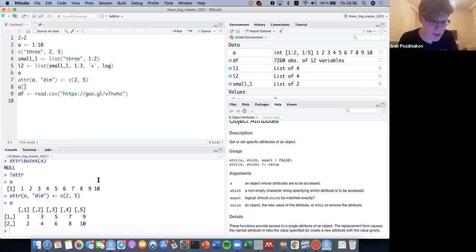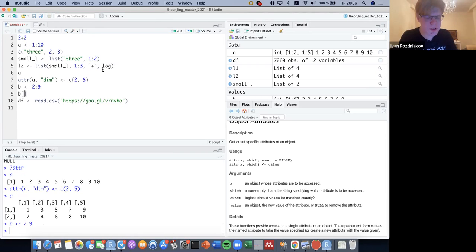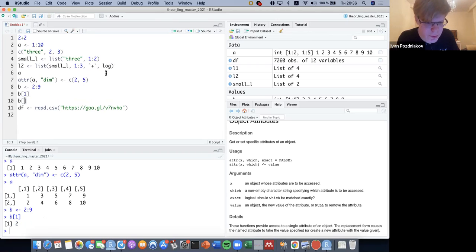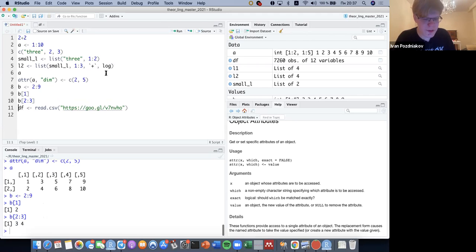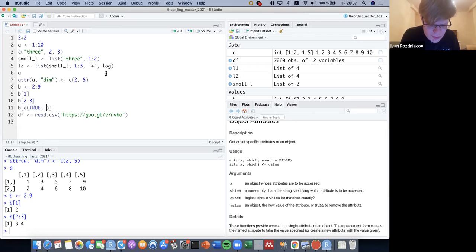So when you did it for a simple vector, let's create another simple vector b that will be 2, 2, 9. Previously you could index it with a simple number inside square brackets, or you could use other numeric vectors to subset data from the initial vector using a vector of indices. Also, you can use names if you have a named vector. But another important point is that you can subset a vector with logical values, true and false.